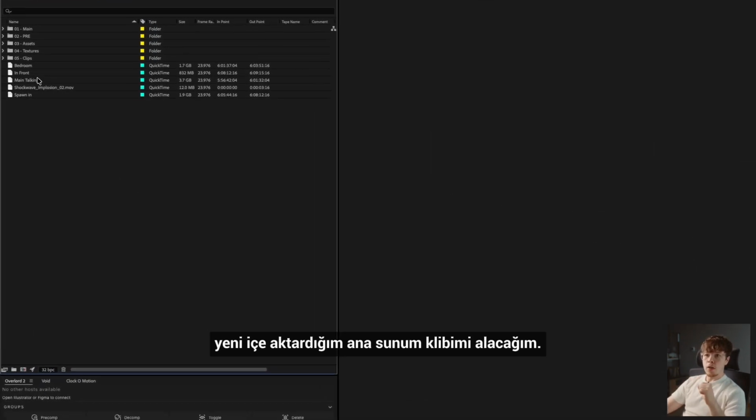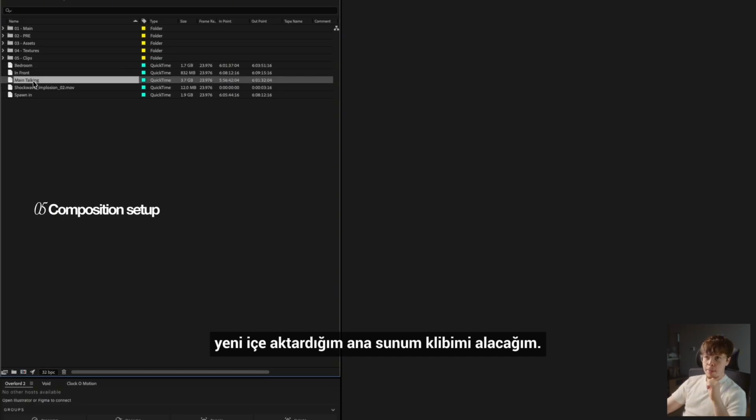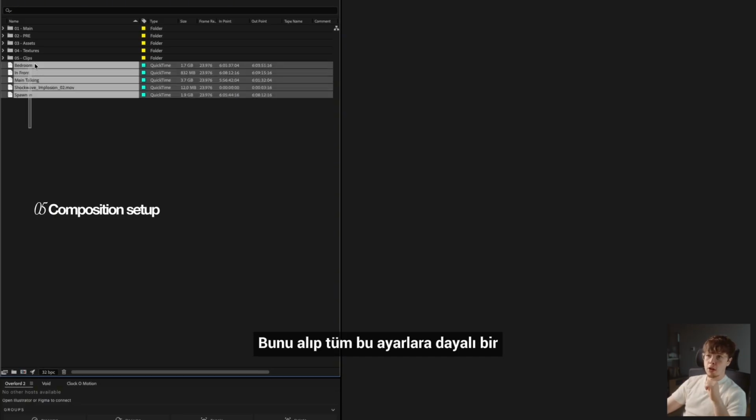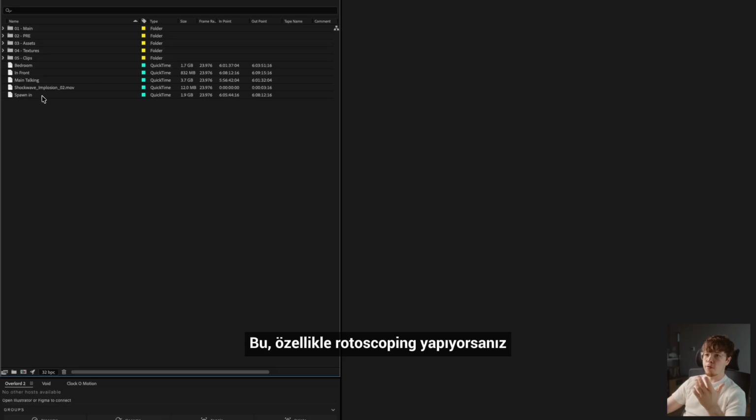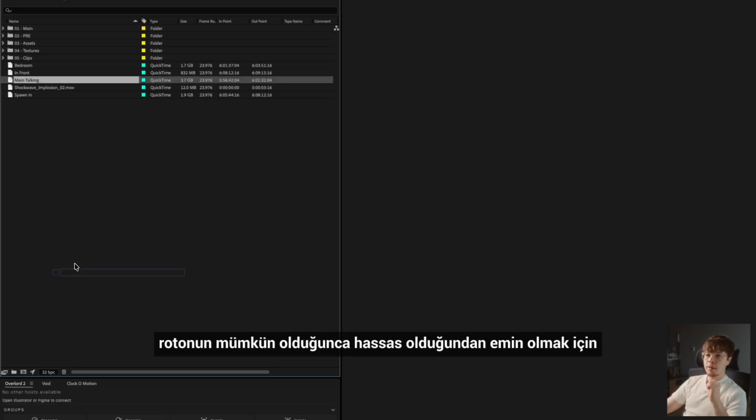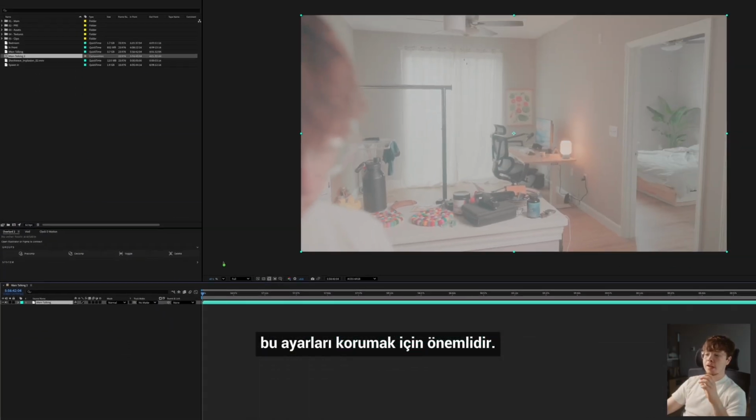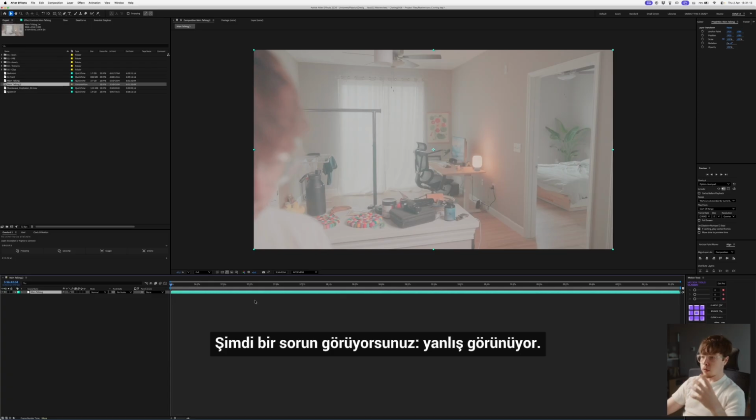So next thing I'm going to do is take my main talking clip, which I've just dragged in a bunch of clips here that we're going to be working with, into the project file. So I'm going to take this and create a composition based on all these settings. This is important, especially if you're rotoscoping, to keep those settings to make sure that the roto is as accurate as possible.